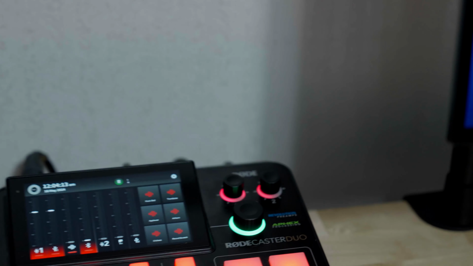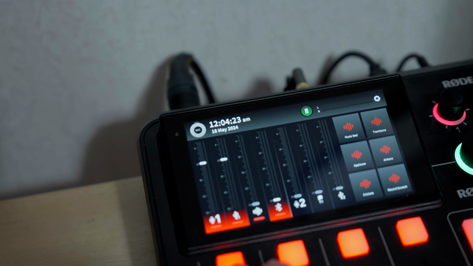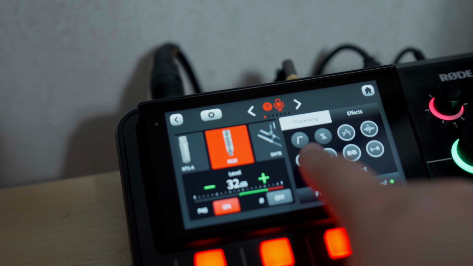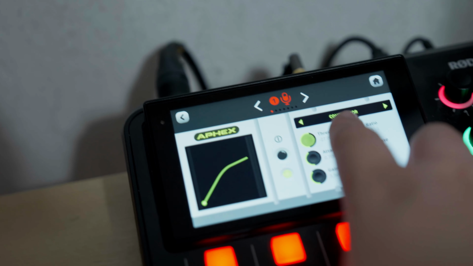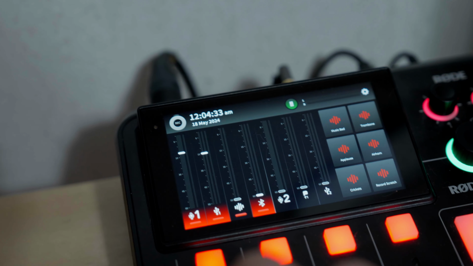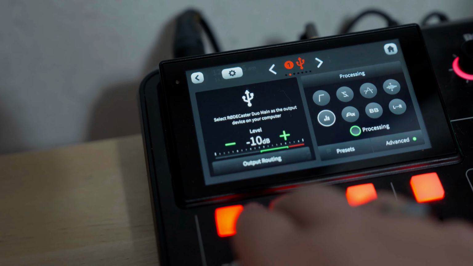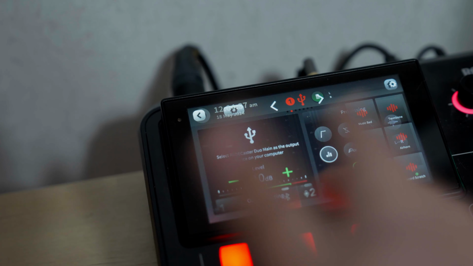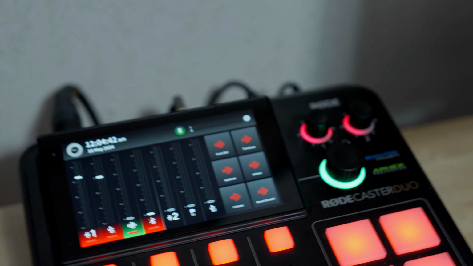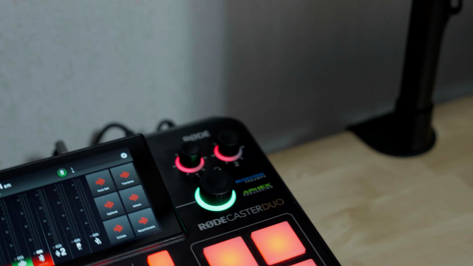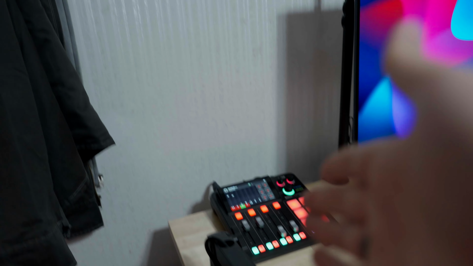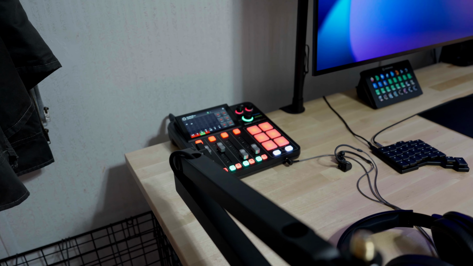Rodecaster Duo. But what's cool about this is that I can actually go into it, and I have all these settings, so I could go in here and change an equalizer band or a compressor or whatever it may be, and I can do that for inputs as well as outputs. So this is my DAW, my computer. As well as you have voice effects stuff. So you can set these pads to be voice effects or sound effects. So yeah, that is just a super versatile little audio interface.